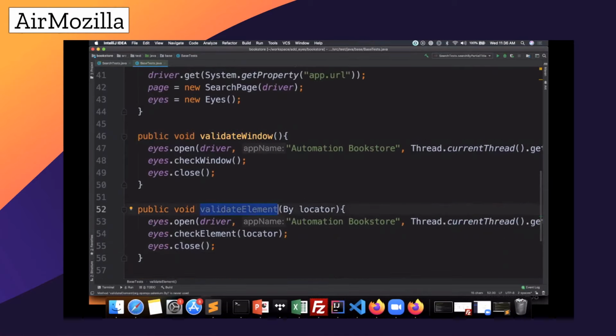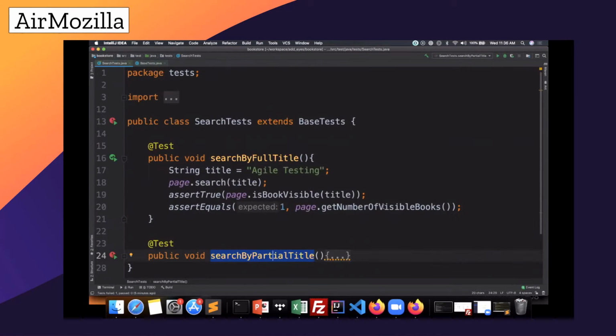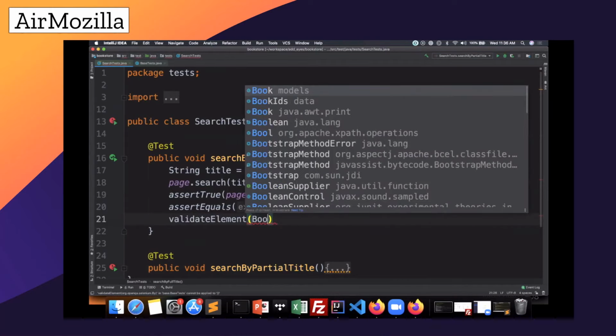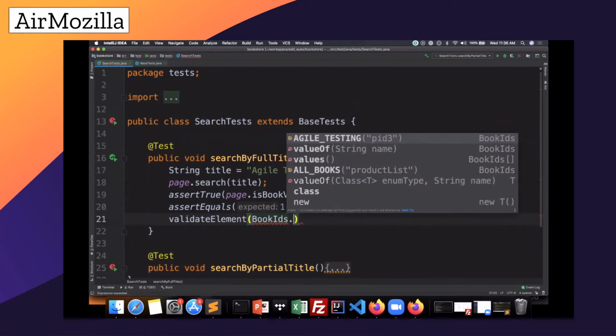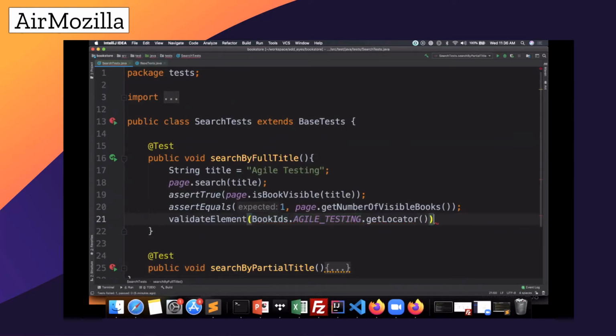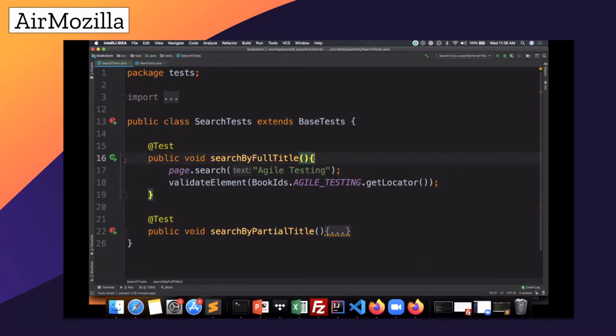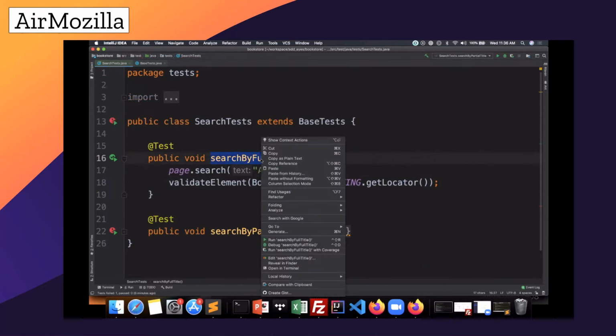So let's go ahead and use this in this search test. And so I'm going to say validate element, and I already have the ID for that book stored. So I'll just get that. And again, I don't have to make sure it's the only book and all of this stuff. So I can probably delete some of this. Let's delete. And this is no longer used multiple times, so I don't need a variable. So again, nice and simple test. All right, let's run this one.